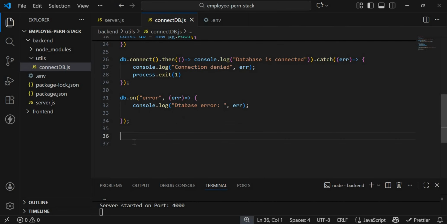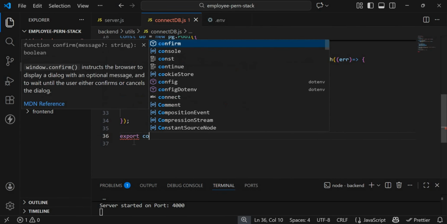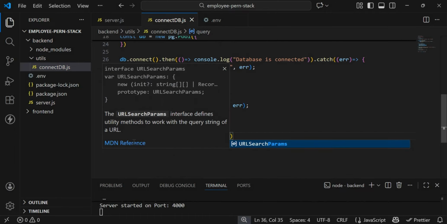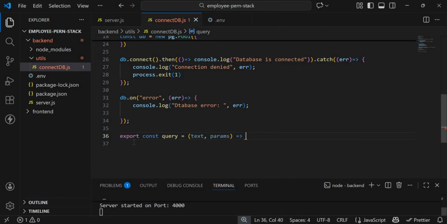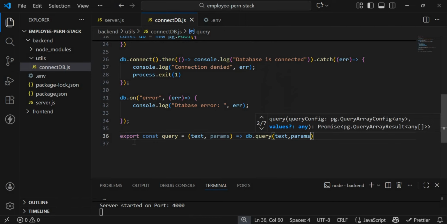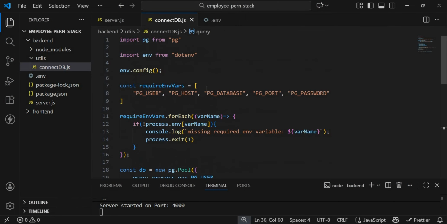Okay, so now that we have this, the next thing is to export this connected db query and allow running SQL queries with parameters throughout the app. So we're going to have export const query equal to, we'll pass text, params, then we'll have database.query(text, params). Alright, so we have this now.